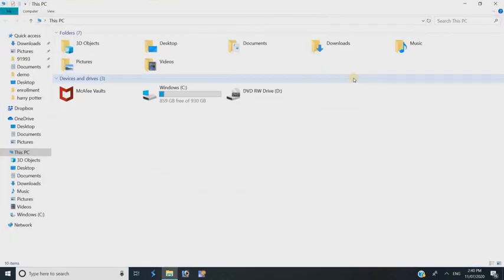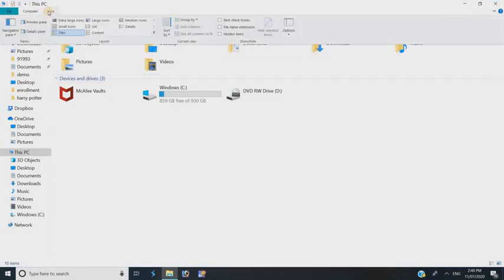Now the dialog box of this PC application has been opened. Bring the mouse pointer near to the View tab and click here. After clicking, you will see some command options present. Bring the mouse pointer near to the Options command and click here: Change folder and search options.